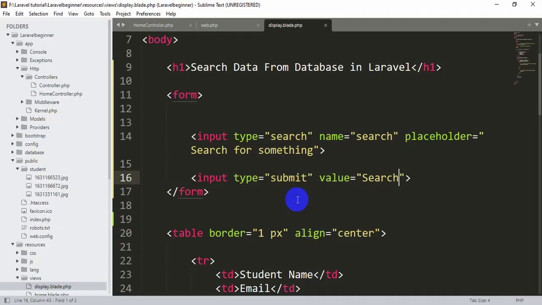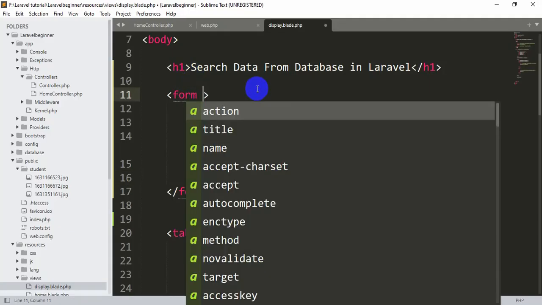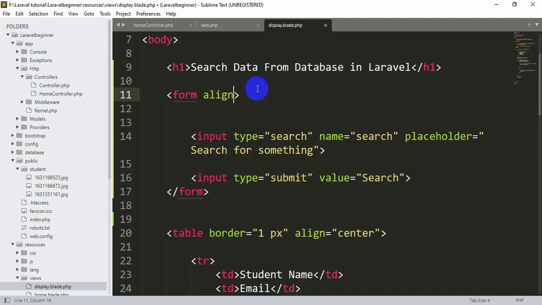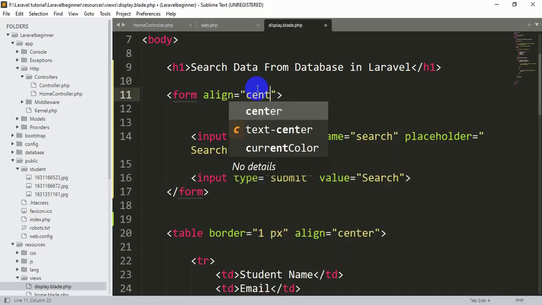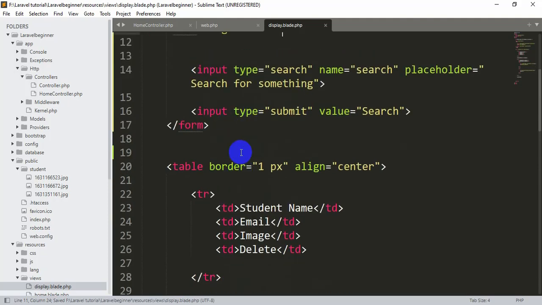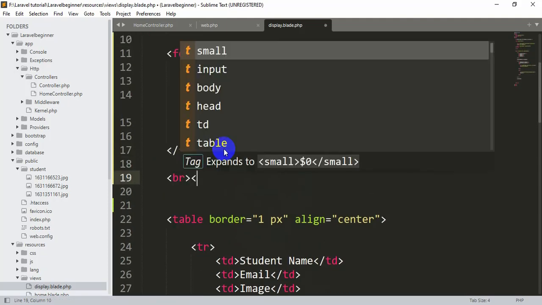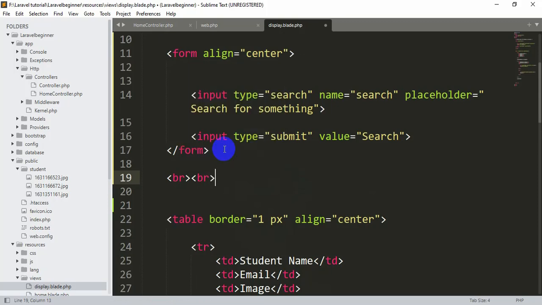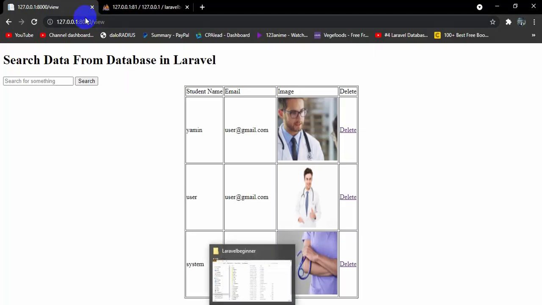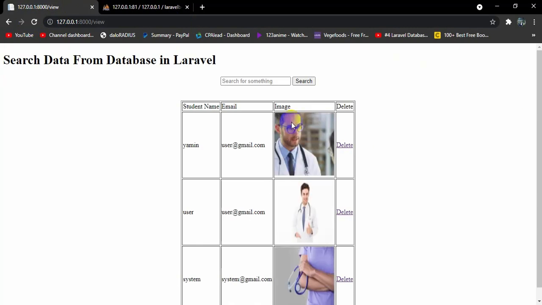So let's go back to our code, and here in the form let's say align is equal to center, and let's save it now. Let's also add some br tag over here. The br tag actually creates some gap. So let's save it, and if you now refresh over here, you can see we have the search option and a search button over here.